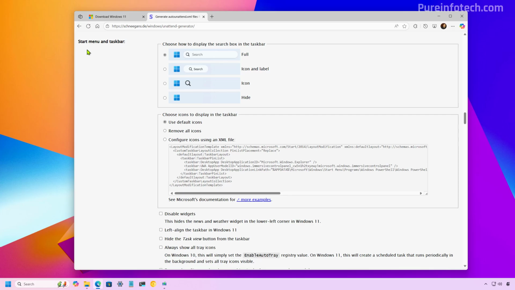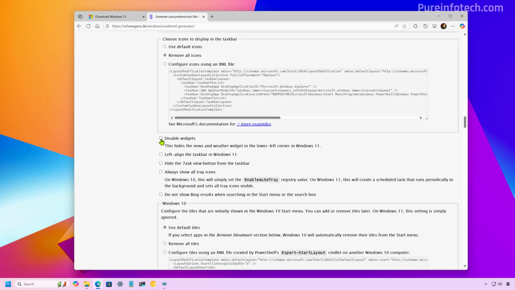Now, to install Windows 11 removing as much clutter as possible, for the Start menu and taskbar, you want to choose the Hide option, so the search box does not display in the taskbar, and you also want to choose Remove All Icons. So after installation, in the taskbar, you won't see any icons. Also, check Disable Widgets, and this will hide the news feed and the weather information that appears in the taskbar. If you want a more traditional experience, you can set the taskbar to align to the left. You can also hide the Task View button.